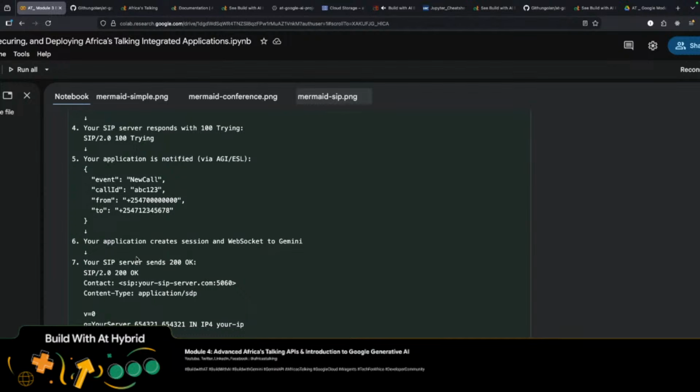Then your application will now connect to Gemini via WebSockets. Then that connection is now established. You can now have bidirectional communication. Speak to Gemini and it will respond back to you. So you have seen those examples whereby you can talk to Gemini directly via the phone, and that is mostly via WebRTC and WebSockets.